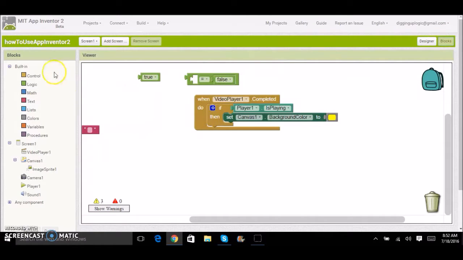Okay, you'll get all of your blocks from over here on the left hand side. The more generic blocks are over here on the top, and the ones that are specific to the components are down here on the bottom.